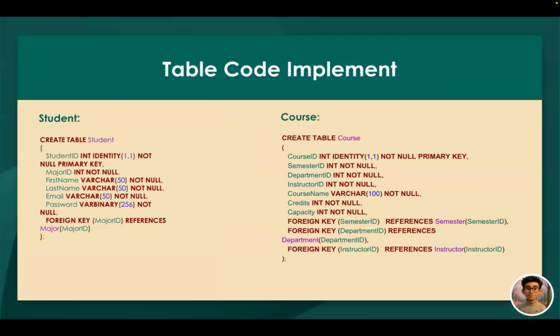We have the student table, and this is where we keep our students' information: their name, email, and which major they are in, and so on. Here's how we build it. Don't worry too much about this syntax. The important thing is that each student gets a unique ID, and we track their basic information plus which major they are enrolled in. Then we've got the course table.